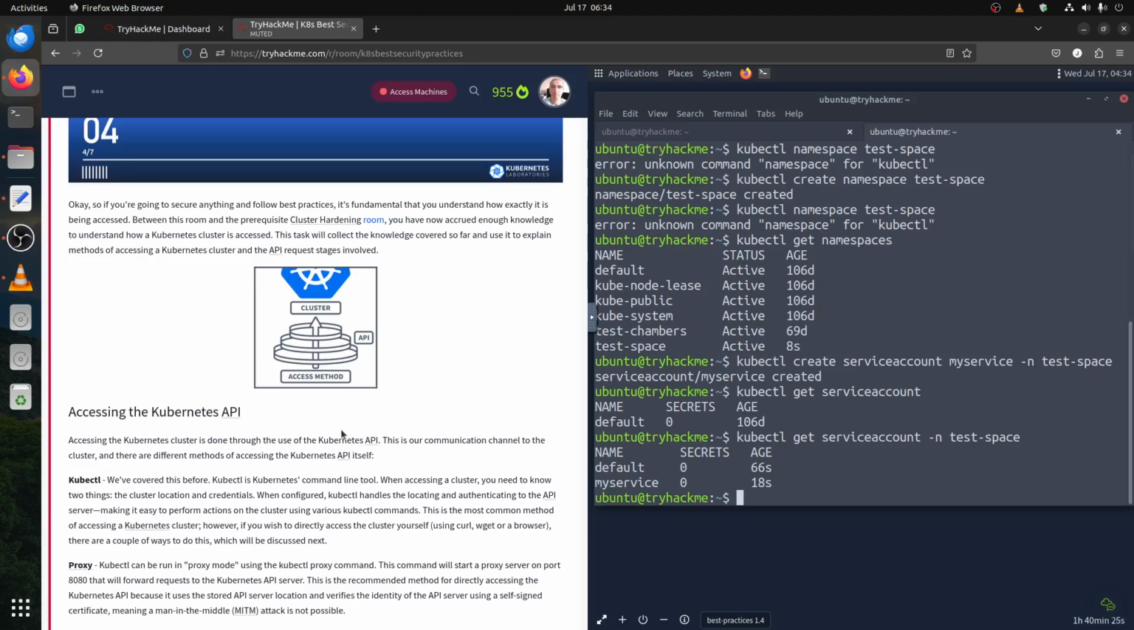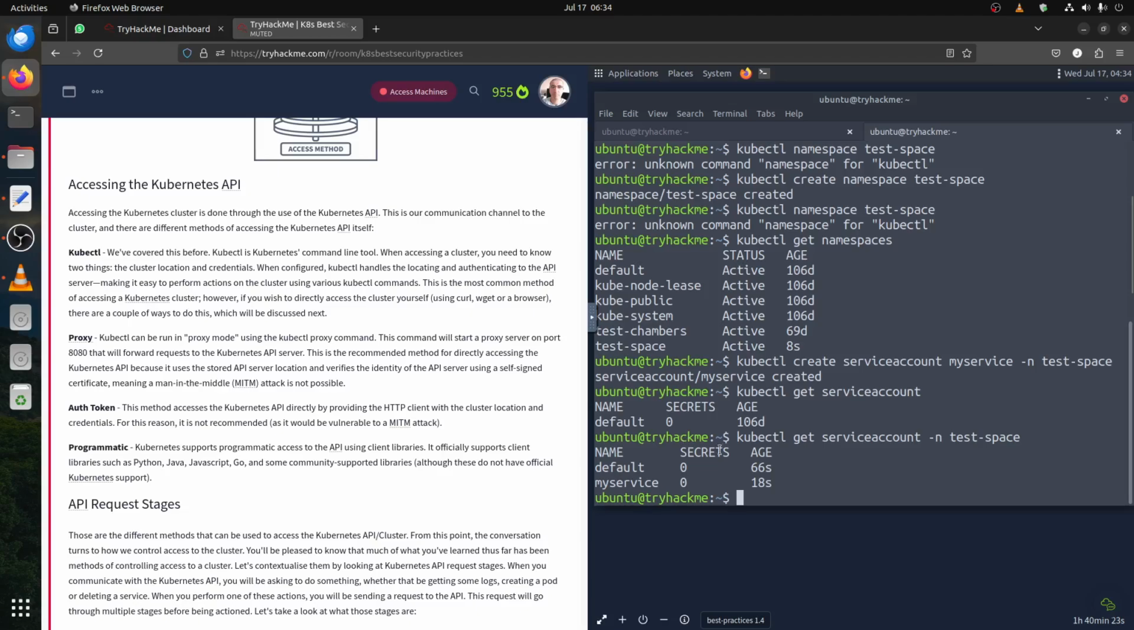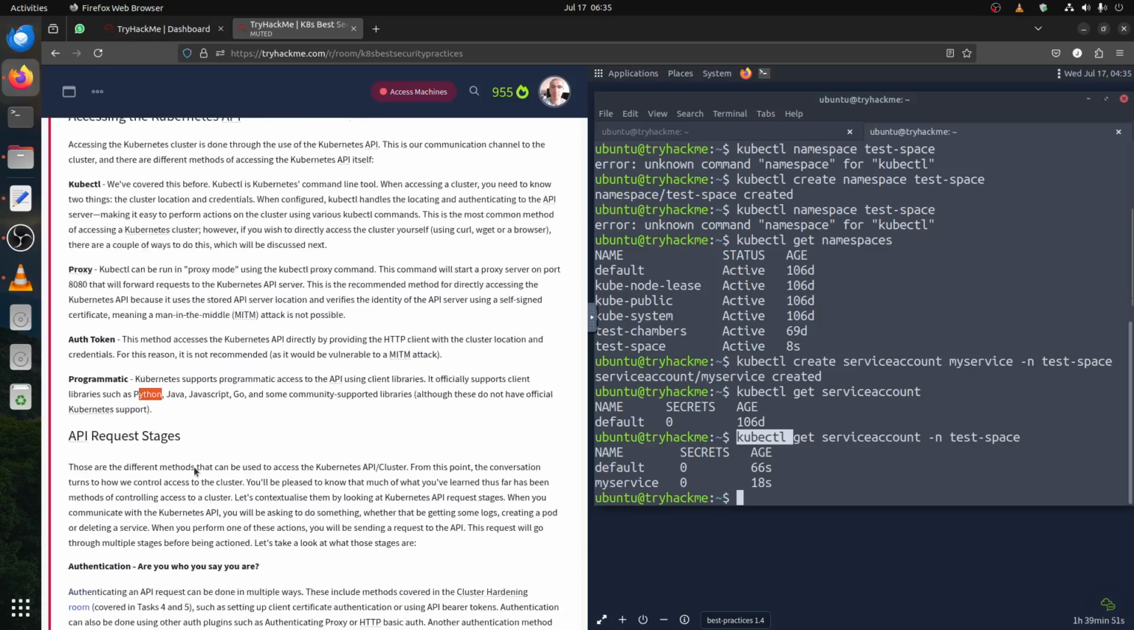Here is how you interact with Kubernetes. You have a couple of ways. The most known one is kubectl, of course, with the YAML file. So this is well known. The proxy, yes, Kubernetes can be proxied, but meaning the risk of a man-in-the-middle attack is not possible. Yeah, this one is fine. This is a little bit dangerous: the authentication token, you get vulnerable to a man-in-the-middle attack. And then programming. Of course, you have many languages, especially Python is well known for this.